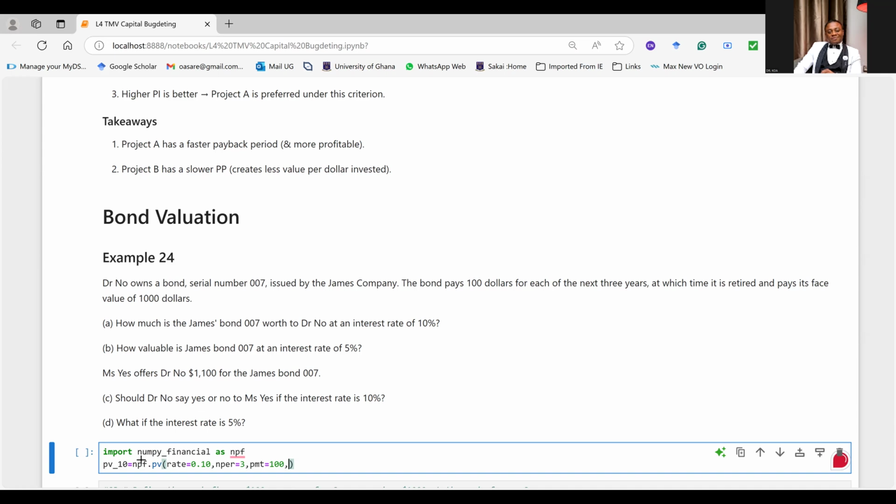Then you indicate your future value. What was the future value? 1,000. That's the face value. So you put that there. And then we have your when. The when is equal to end, as we know. So that one will not change. So what is going to be your result?